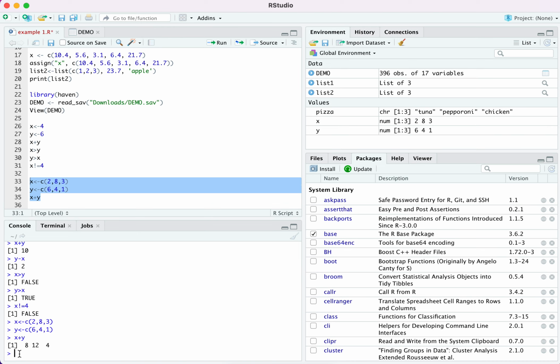Next you can try to use the relational operators. Maybe you can try y greater than x. Oh, I wrote it here.